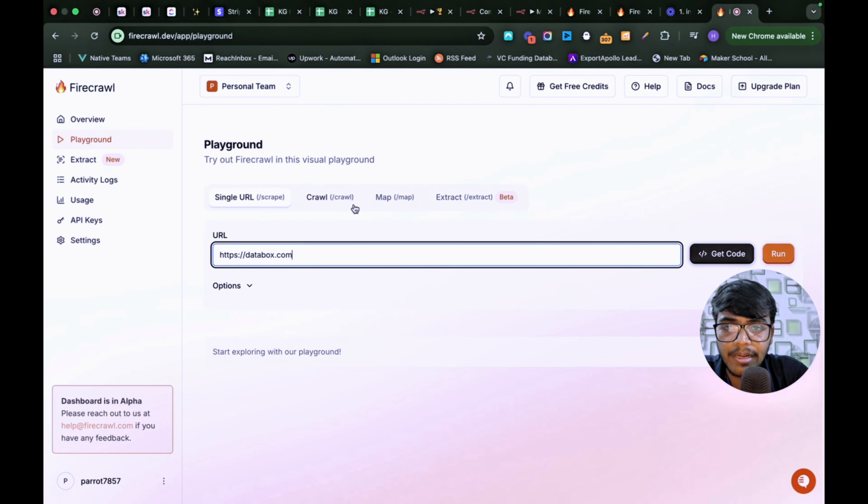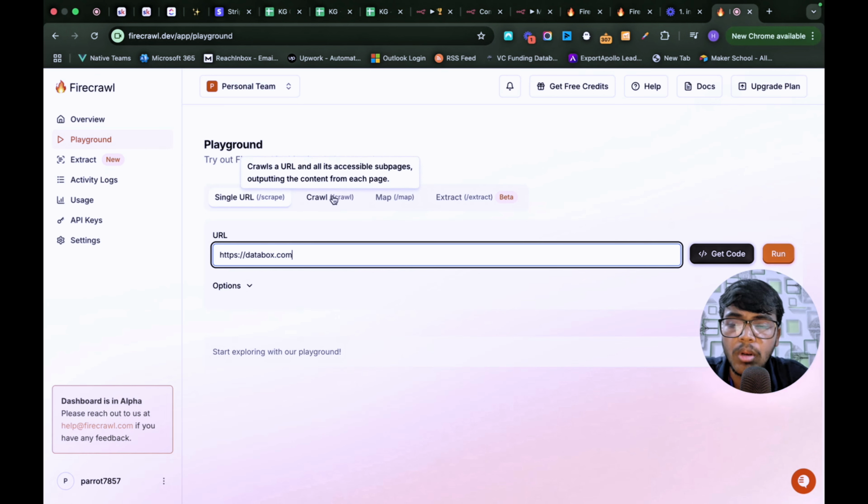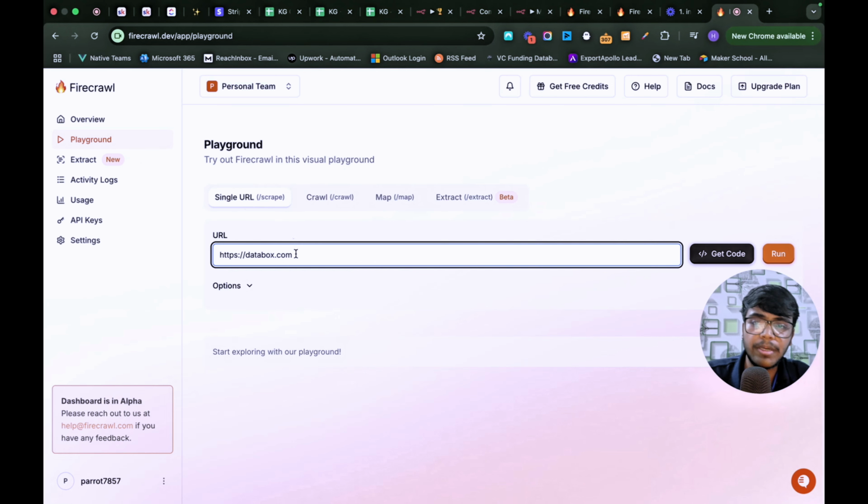So as you can see, there are four options in the playground. First is single URL scrape, another one is crawl. So what's the difference between all of them? The single URL means, let's say if you put this databox.com, it only gets the content of this particular URL only, not any other URL on the same website.